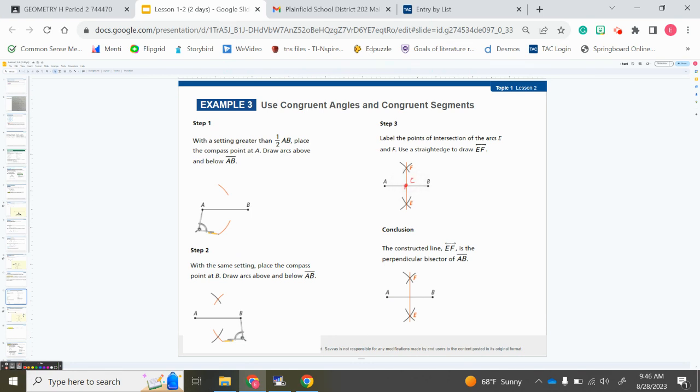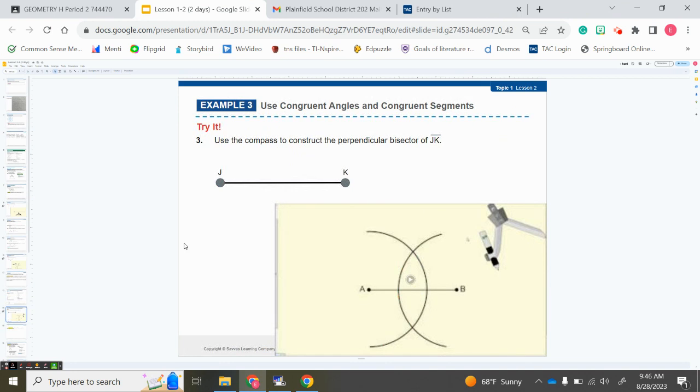What this is saying is that after we do this, this would be congruent to this, but then everything would also be perpendicular to each other. So that's what you're constructing here. This one is actually one of my favorites because it's really easy. Okay, ready? All right, here's your try.